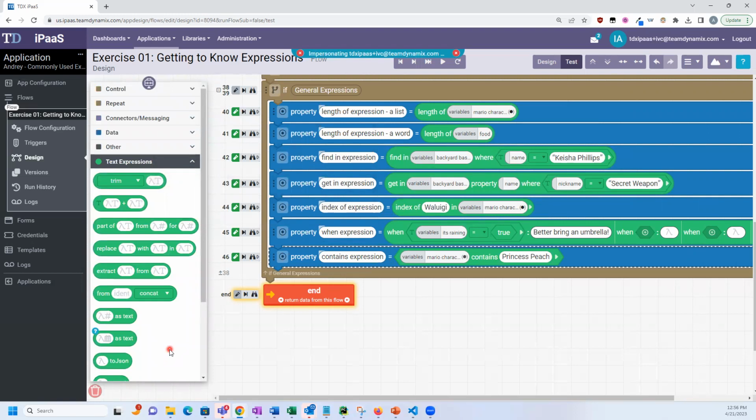Are there any questions on general expressions, just the flow building process, or any general questions?